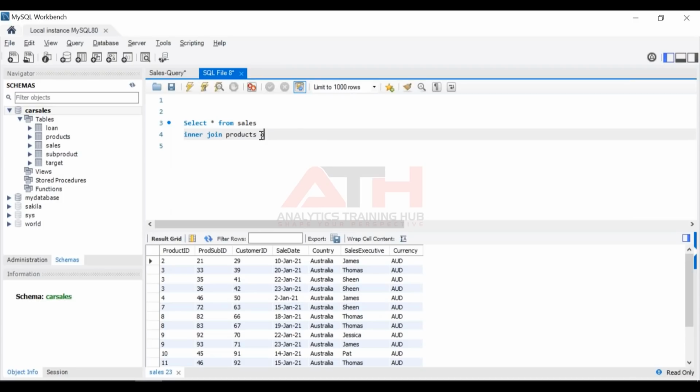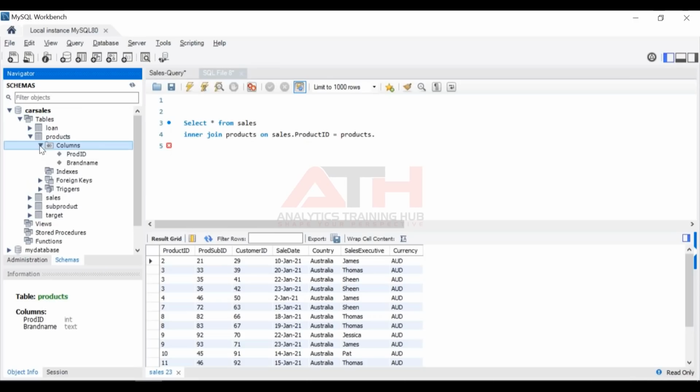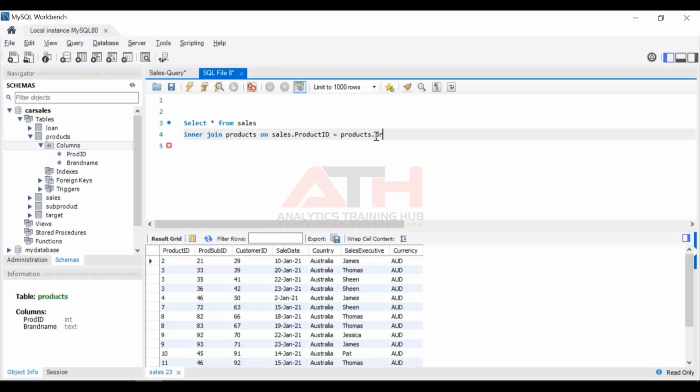You have a keyword called on. This is very important. It says, how do you want to join these two tables? So say sales dot product ID equals to products dot, let's see the column name, prod ID.